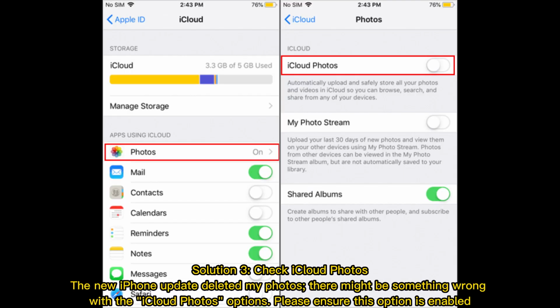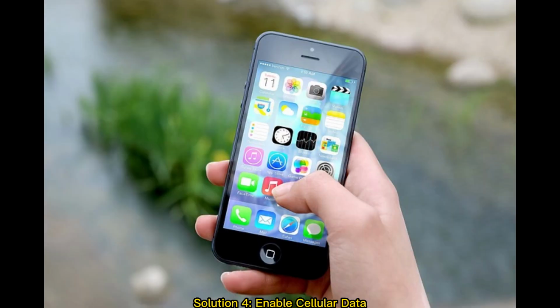Solution 3. Check iCloud photos. The new iPhone update deleted my photos. There might be something wrong with the iCloud photos options. Please ensure this option is enabled. Solution 4. Enable cellular data.